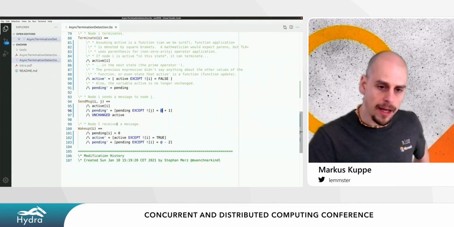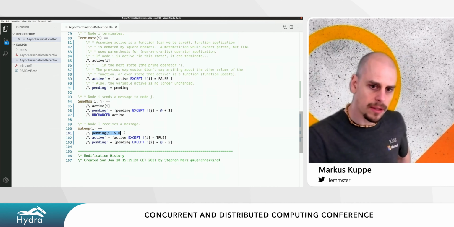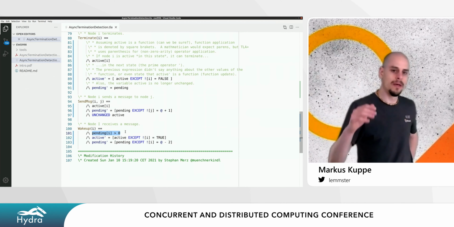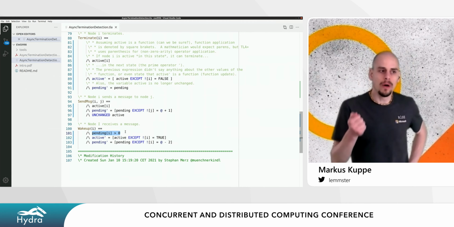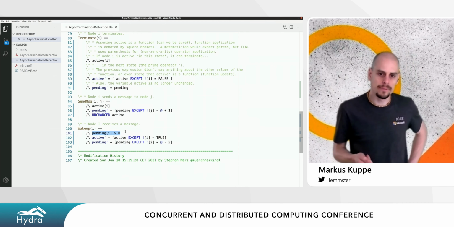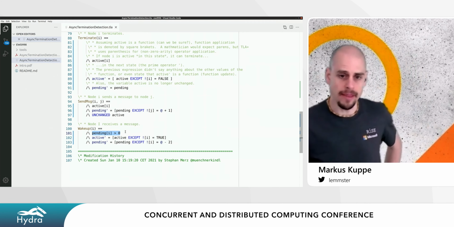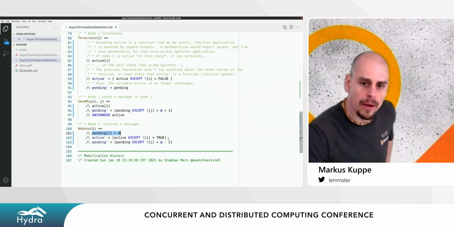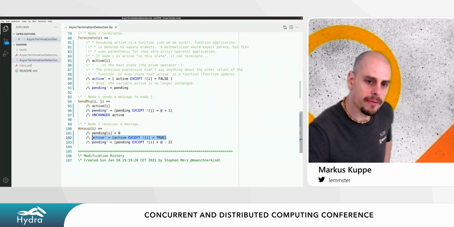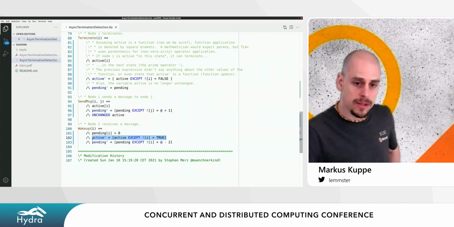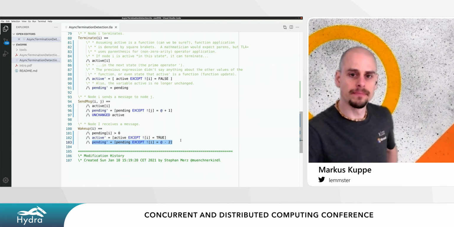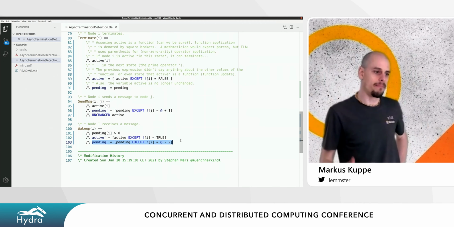Okay, and now for the final action, the pending action, the wake up action. So wake up, when can wake up happen for a node? Well, a node wakes up if there's a pending message, pending grade I greater than zero. We flip active back to true, familiar syntax, and then we consume the message, decrement the number of pending messages.